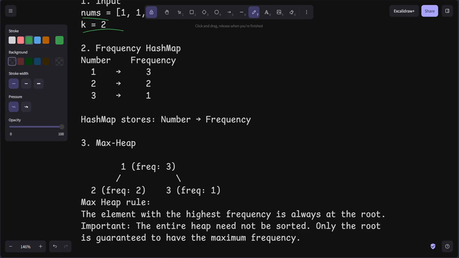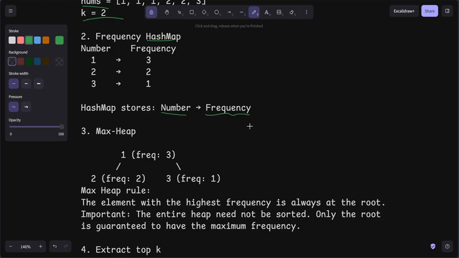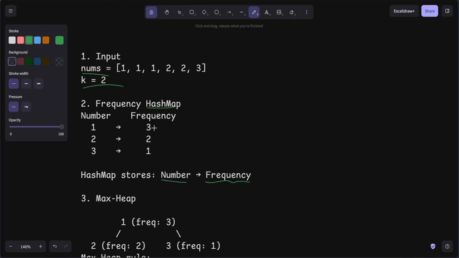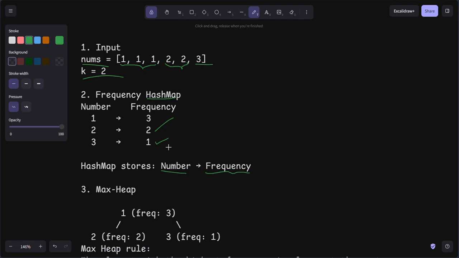The second step is to calculate the frequency of the array elements using a hash map. So our hash map will be storing the number, that's the element from the array, and its frequency. I hope you understood why it is 3 to 1. 1 appears 3 times, so it's 3; 2 appears 2 times, so it's 2; and 3 appears once, so the frequency of 3 is 1.